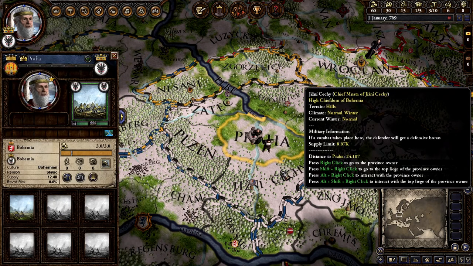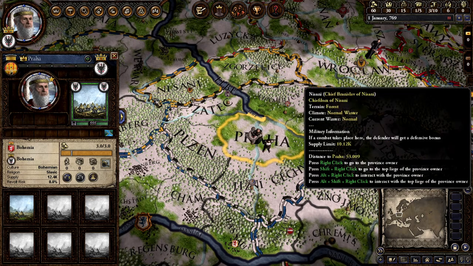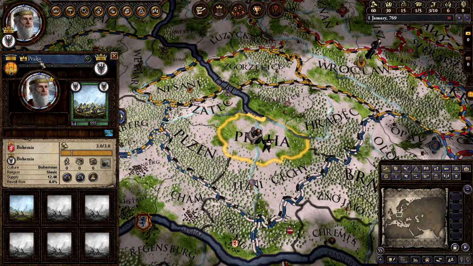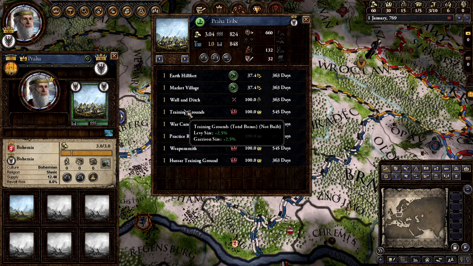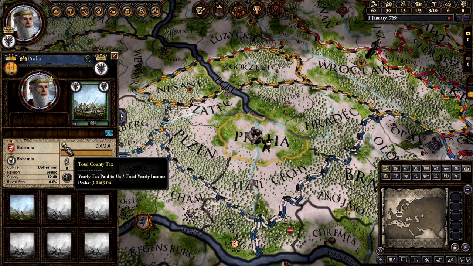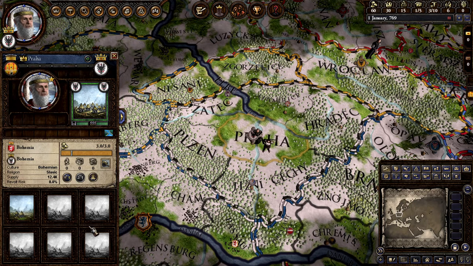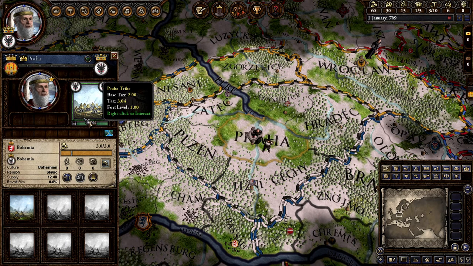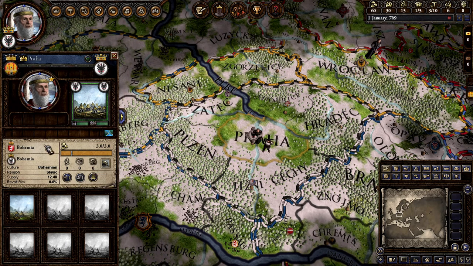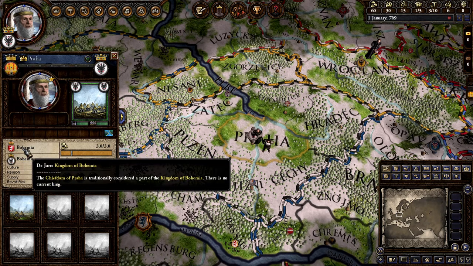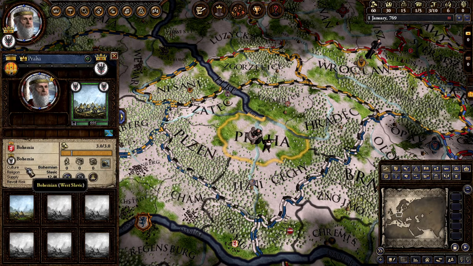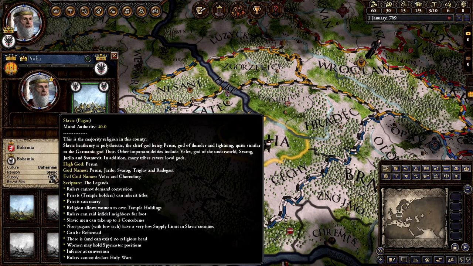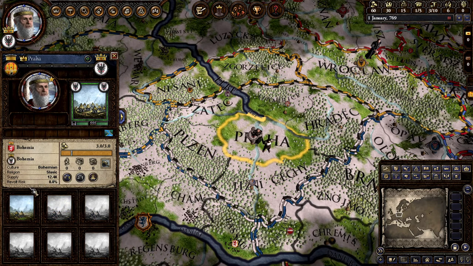As you can see in the window of country, it's Prague. We have our tribe here. No building, no castle, no city, just tribe. Here is our kingdom, Bohemia, Bohemia chiefdom, culture Bohemian, religion Slavic, supply and revolt risk.